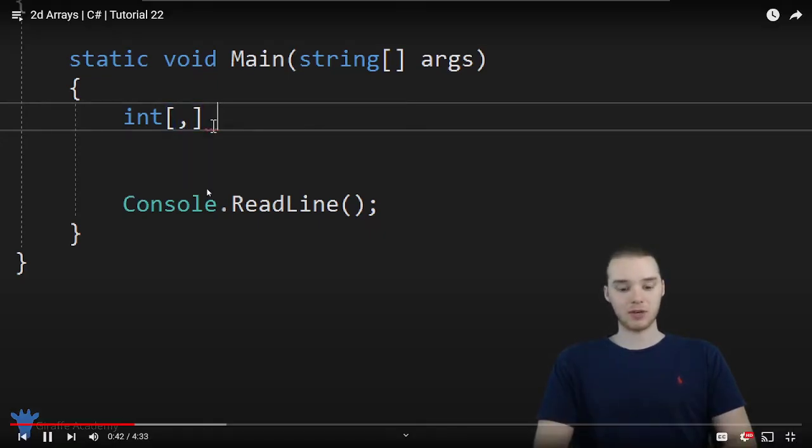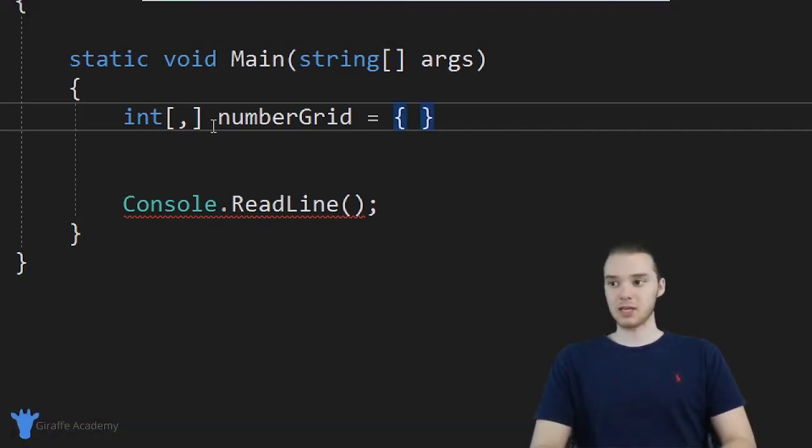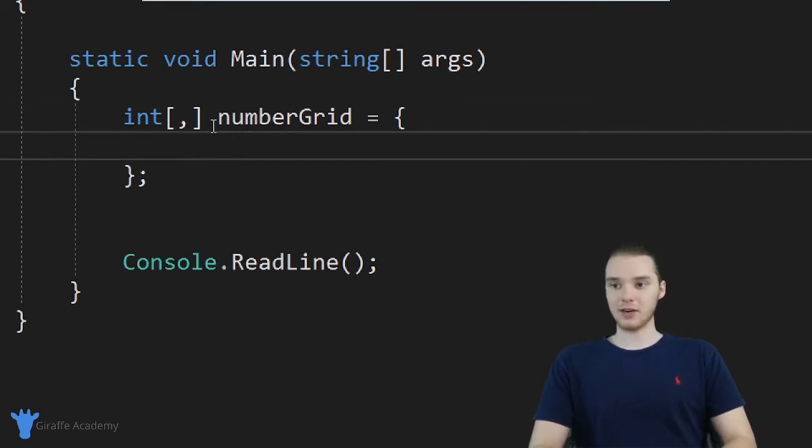And I'm going to give this a name. So I'm just going to call this number grid. And I'm going to go ahead and set this equal to something. So now what we can do is actually fill this array with a bunch of different elements. So I'm going to make an open and closed curly bracket, and then I'm going to make a new line. And down here, we're actually going to be able to populate this array with elements.